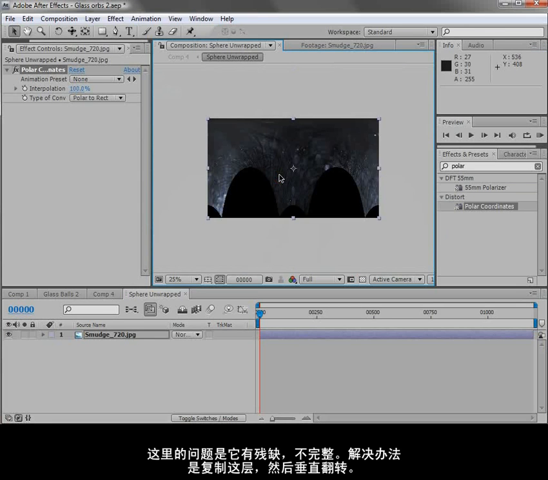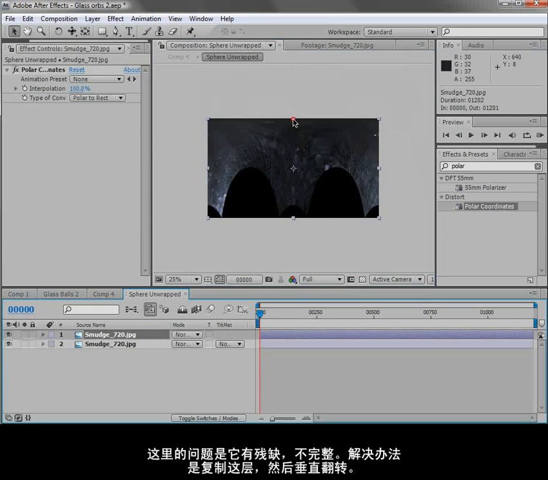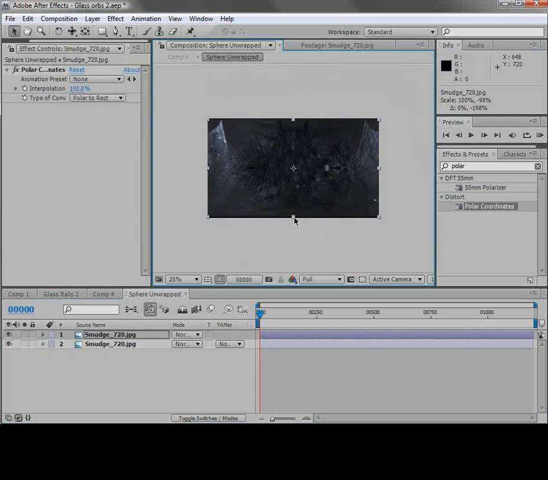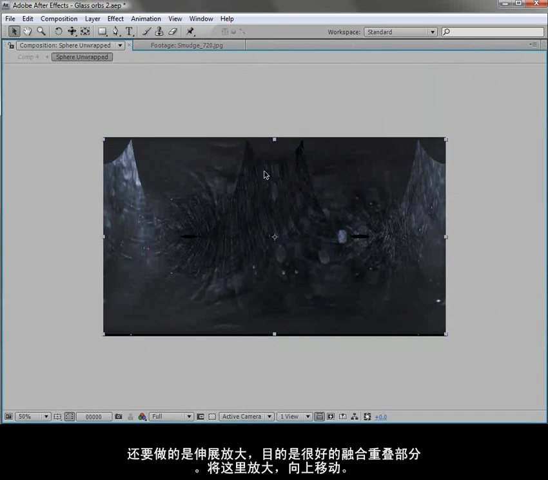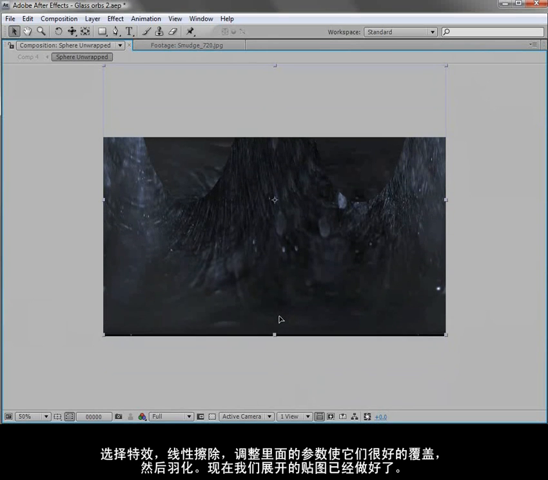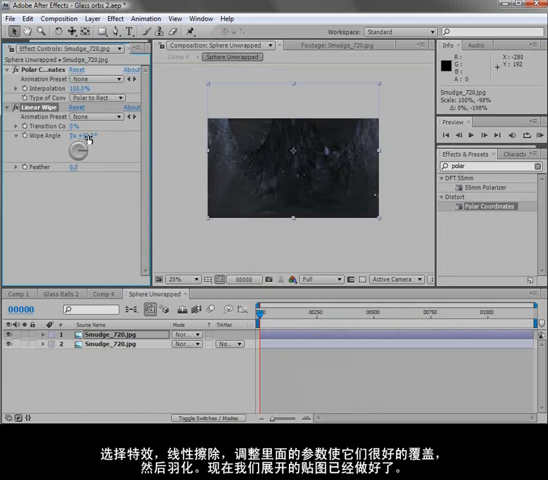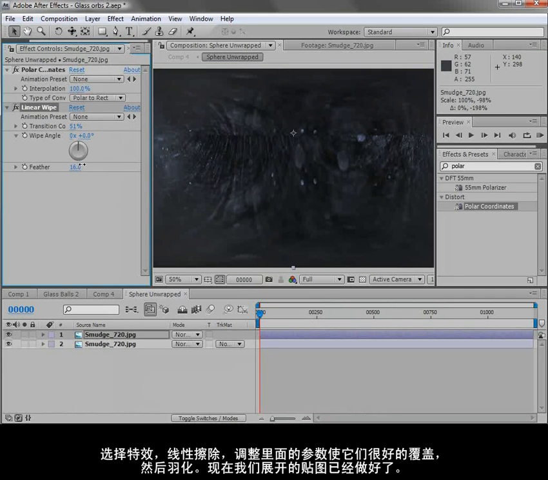So what I'm going to do is duplicate the layer. So we'll choose Edit, Duplicate, and then we're going to flip it upside down. Now, the other thing we need to do here is we need to stretch it out because we want to blend in this overlapping area, but it needs to be stretched a bit. So let's stretch it out here, and then we'll move it up. And then we'll choose Effect, Transition, Linear Wipe, should be there. And we'll set this to 0, and the transition completion, we'll just move that over until it covers over the image, and then feather it out a bit.